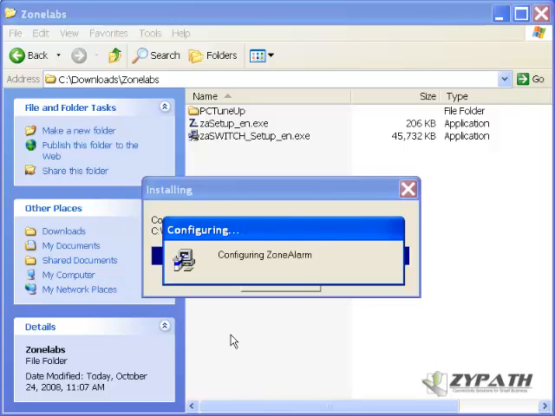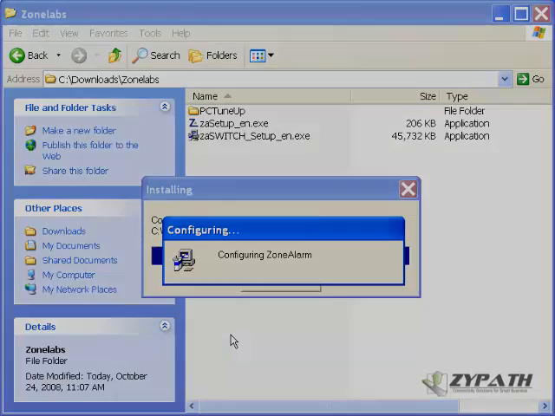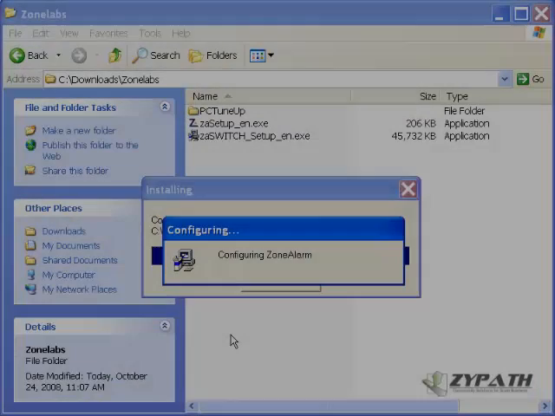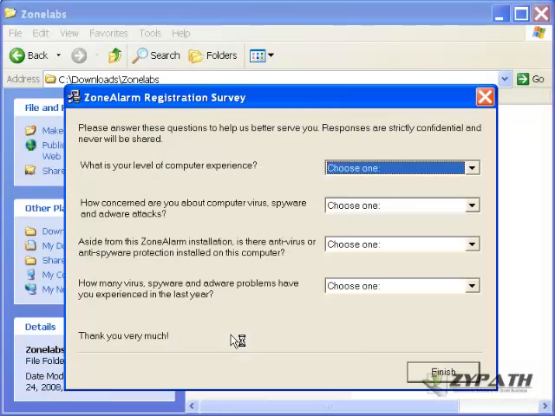So we kind of jumped ahead here. We are now configuring ZoneAlarm, and again we're going to skip that too. Both the download and the configuring takes about 3 or 4 minutes each, depending on the speed of your machine.